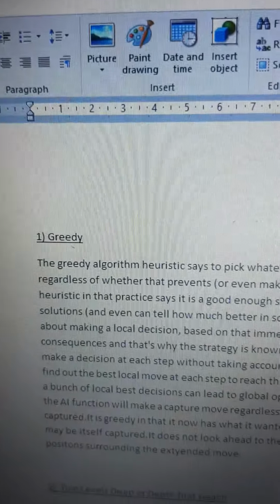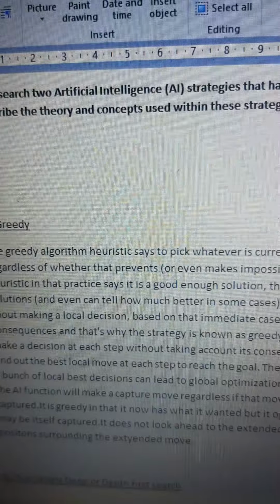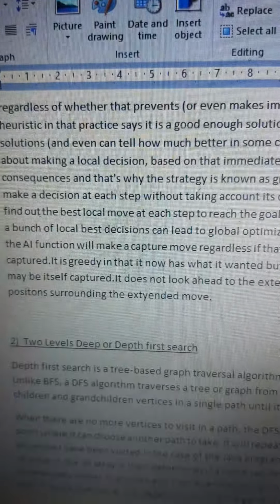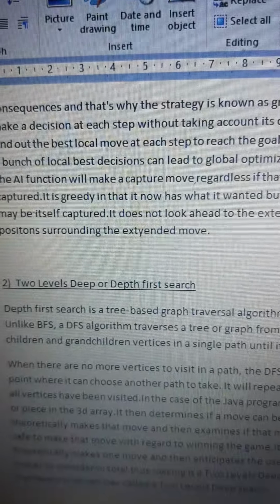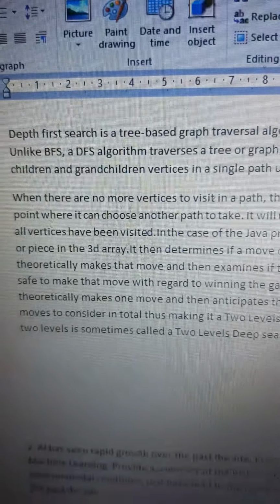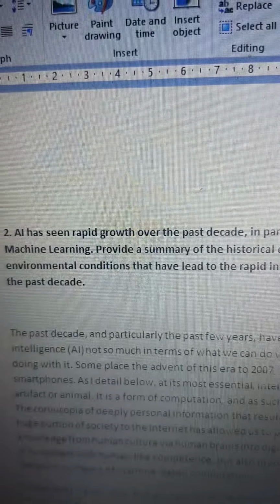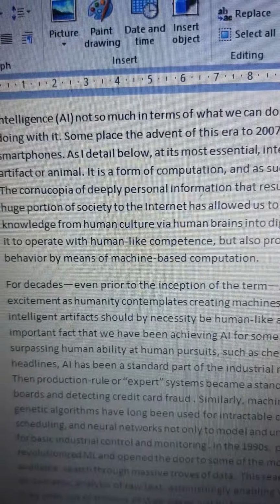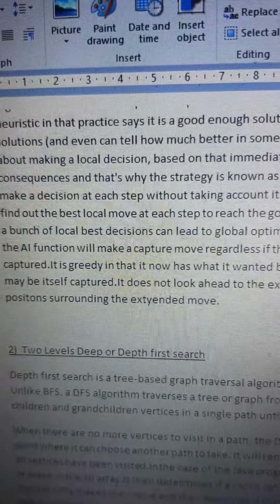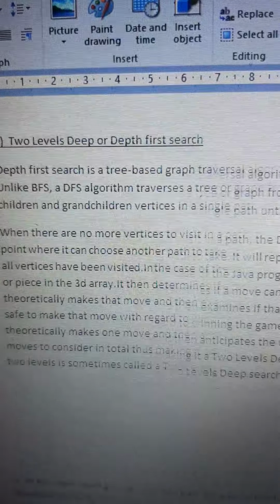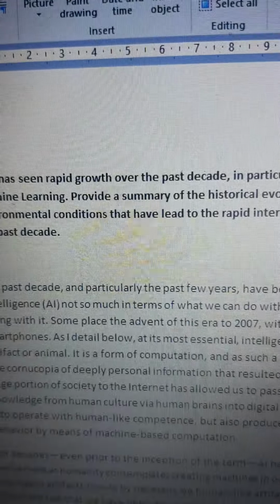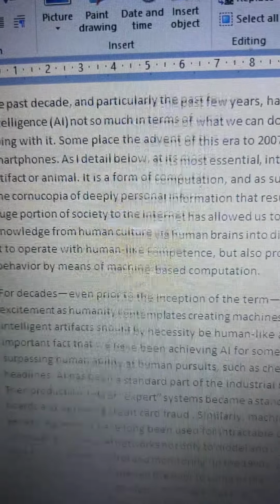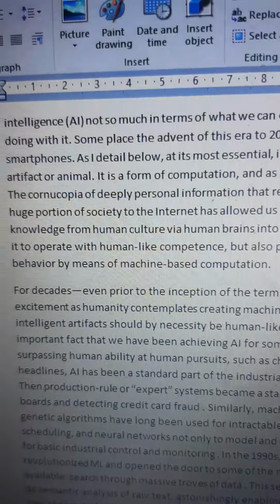So there's the first one, which is I discussed 2 artificial strategies, which is greedy and 2 levels deeper depth first search, right? And they're all discussed there. And then the growth of AI over the last 10 years, that's 300 words, slightly more actually. And each of those ones are 150, slightly more. And that's those discussions taken care of there, right?